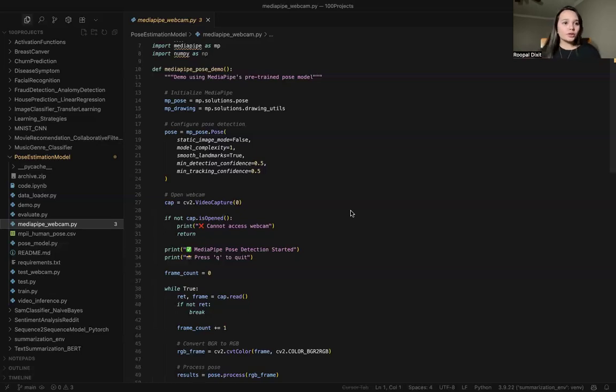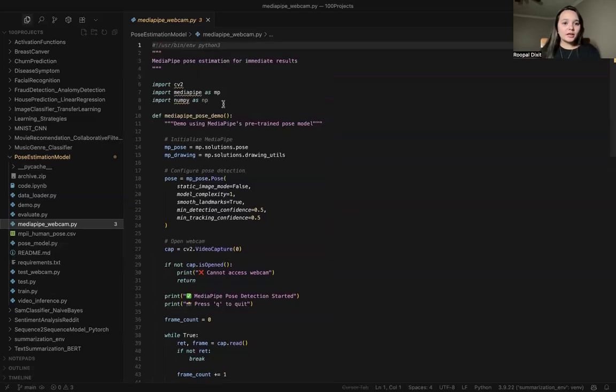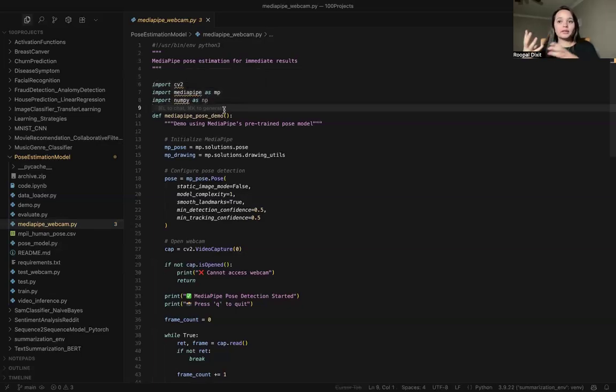So let's go through the code now. These are the libraries: CV2, MediaPipe, and NumPy. CV2 is for our camera access, like webcam access. MediaPipe is the algorithm we are using, which processes the input as I told you. And NumPy is for the arrays, to handle the coordinates and make them more transformable.